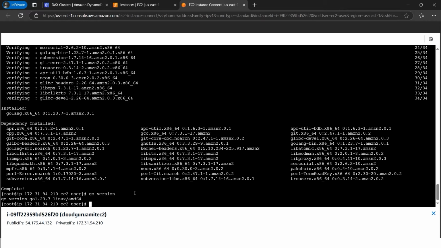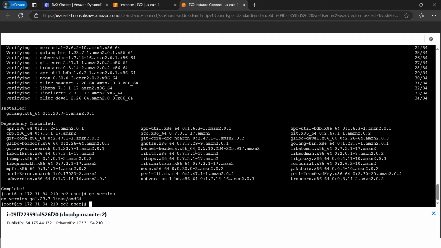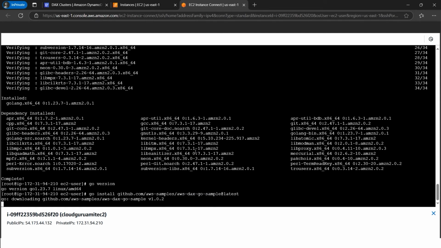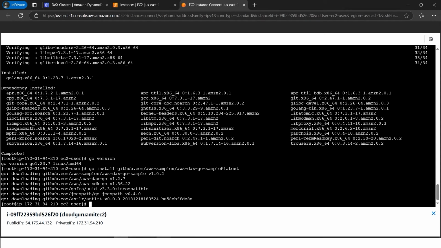Now let's install some sample Golang application. I have the command ready. It's in the GitHub here by AWS, AWS samples. Let's paste this. Let's hit enter. So now this should take around 3 minutes to install the Golang application. Let's wait for a while. Alright, this is done.